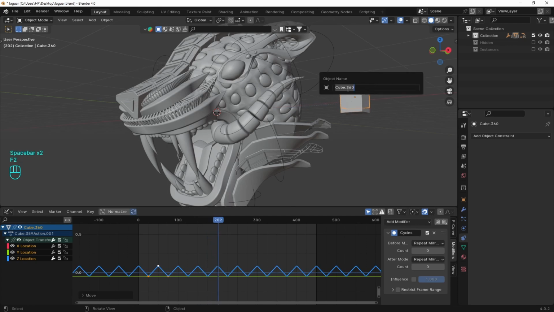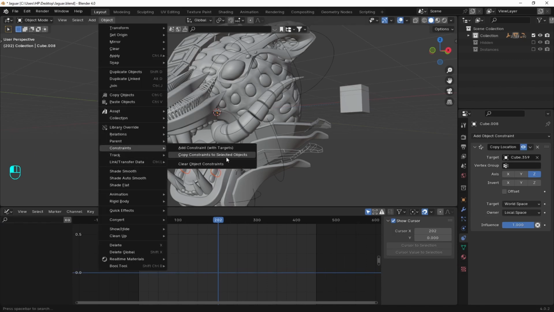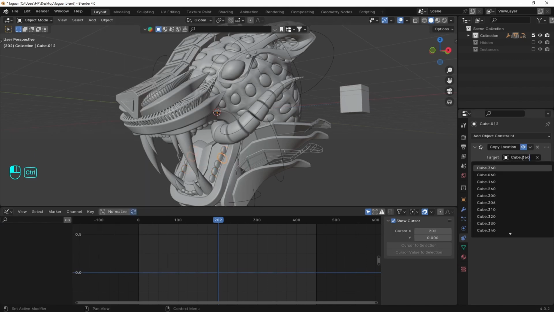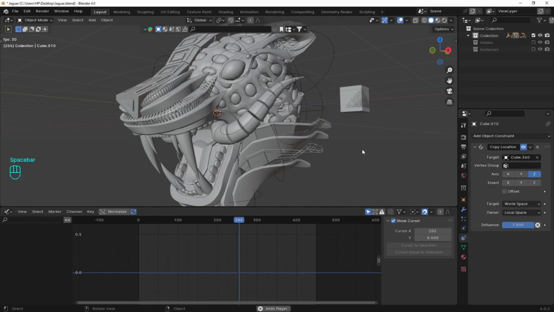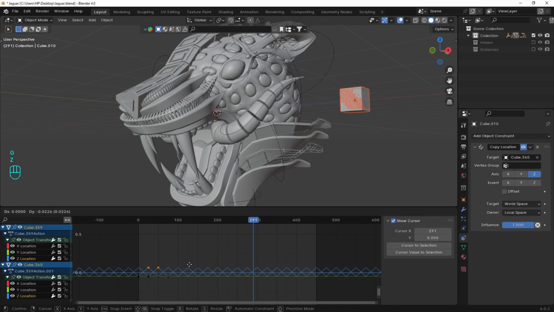Get the name from the cube with F2, and if we copy the constraint we can just replace the cube name and have this as well. We can still play further with the settings, but that's the way to do it.